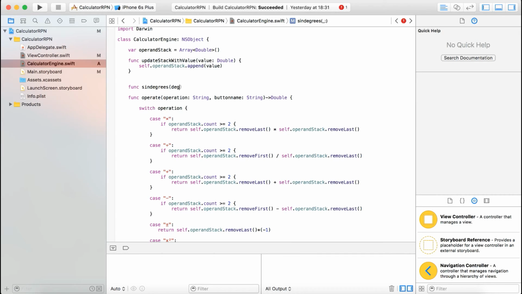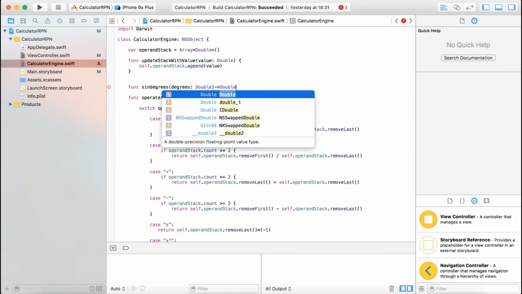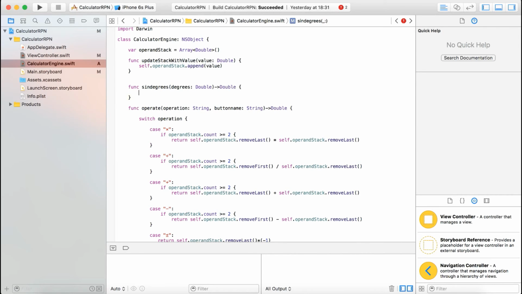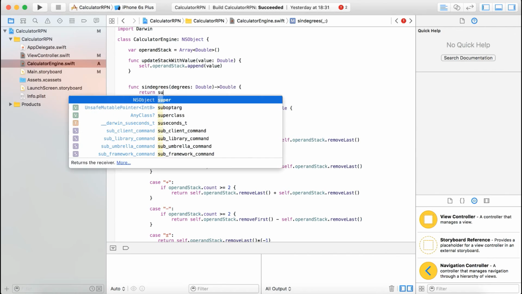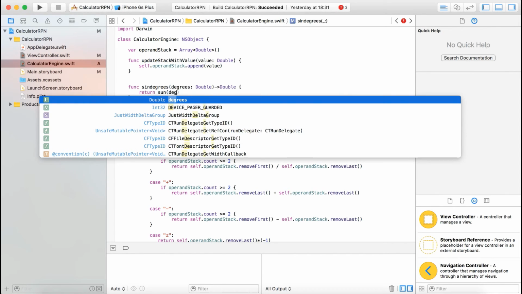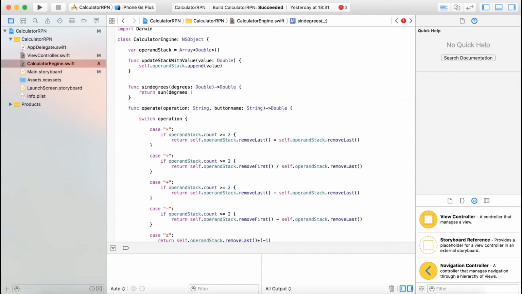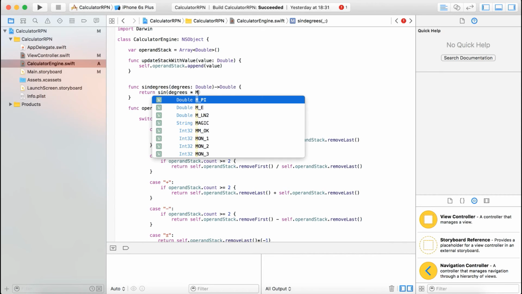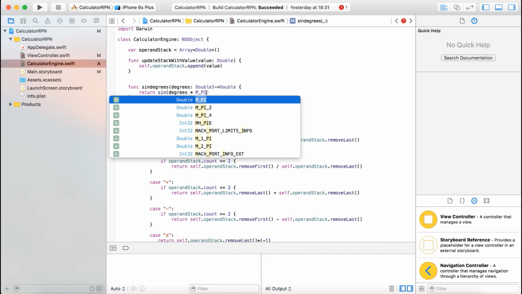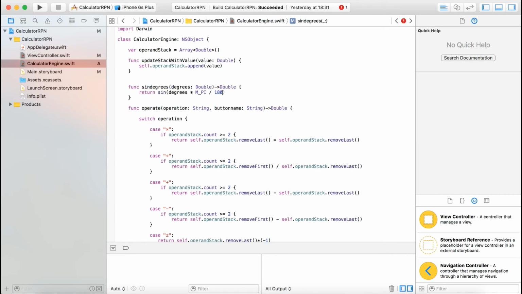And what I'm going to do, I'm going to have it as degrees, and it's going to be a double, just like that. And to work out the degrees, we're going to do return sin. So we get the answer, so the number the user clicked, which is degrees. And to do this, we times it. Whoops, so not sin, so it's sin. And we times it by pi divided by 180. I'm going to make it a double, so it's returning a double as well.